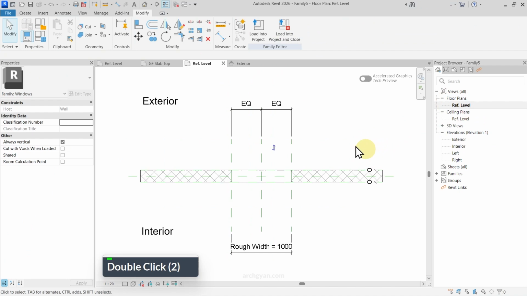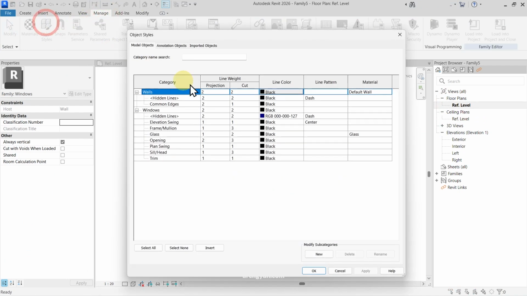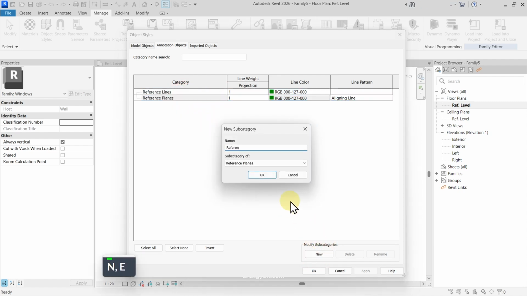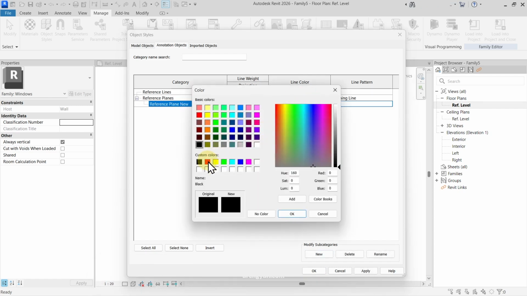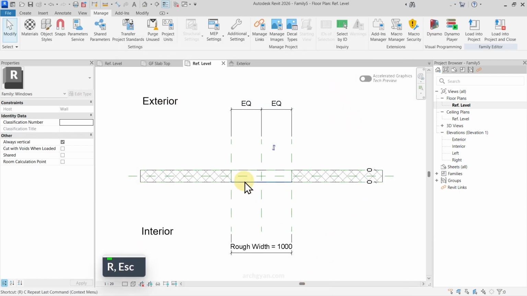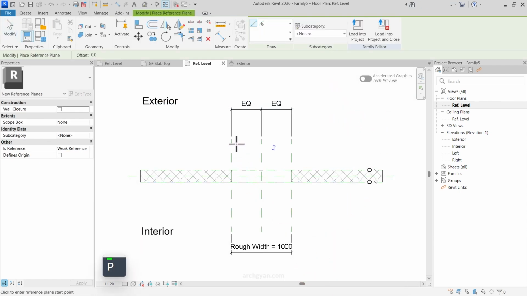Perfect. Now what I'm going to do is I'm going to add some new reference planes. So I'm going to go to my object styles. And in my annotation objects, I'm going to create a new reference plane here. So this is a reference plane and new. And let's make this red. The line pattern can be an aligning line. So let's tap RP and start creating our reference planes.